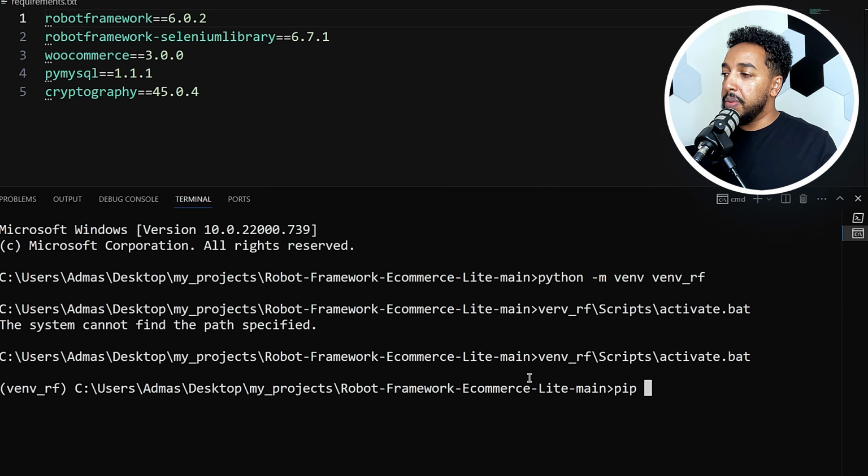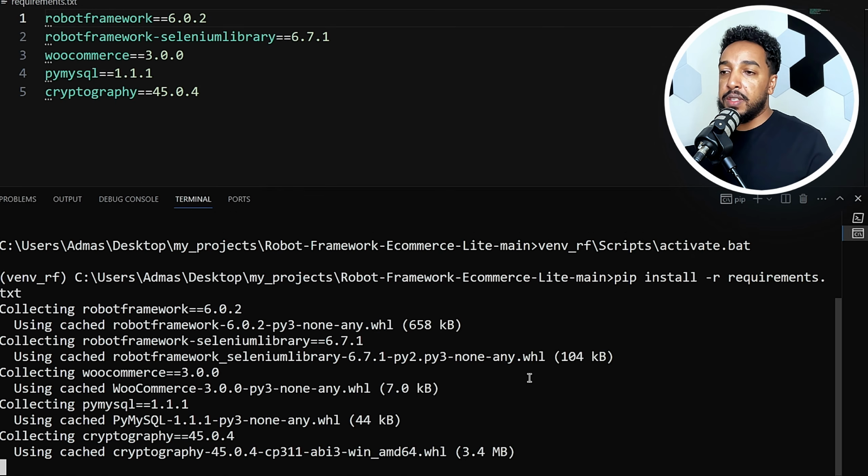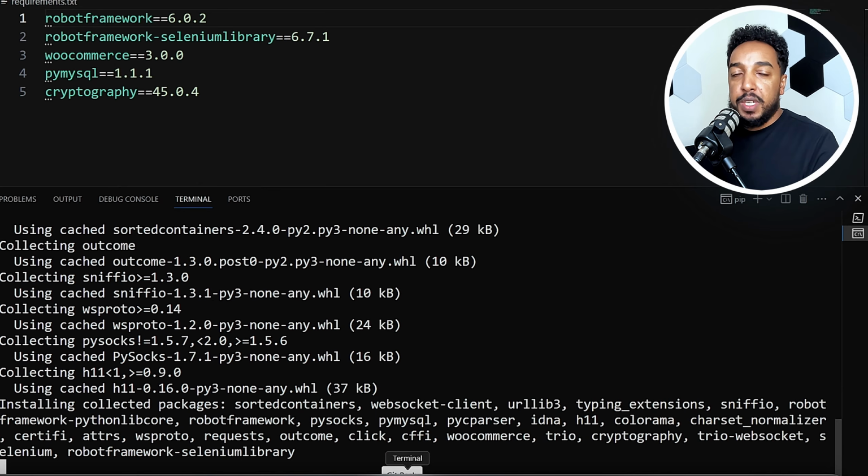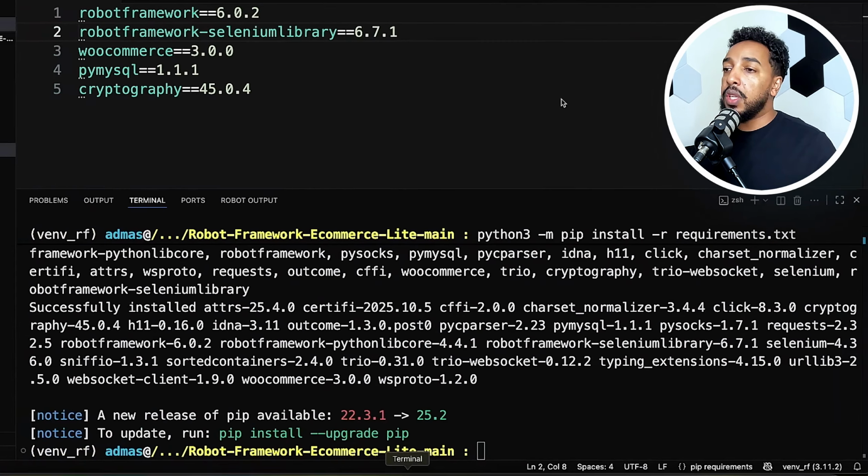Now we can do pip install -r requirements.txt. It's going to install the dependencies. Okay, so we finished the setting up part. Downloaded the code, opened it in VS Code. We created a virtual environment and we activated it and we installed dependencies. And we're doing all of that in the built-in terminal.